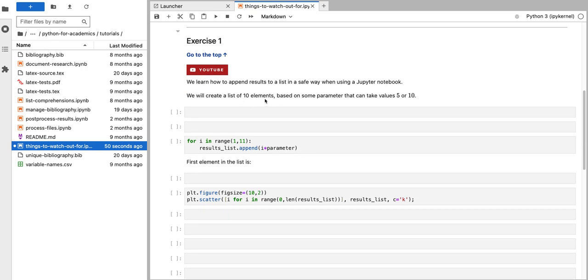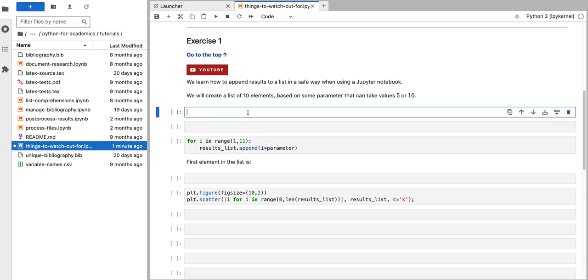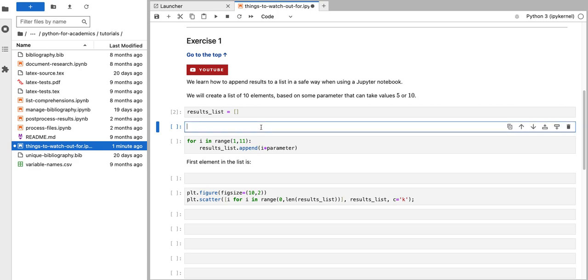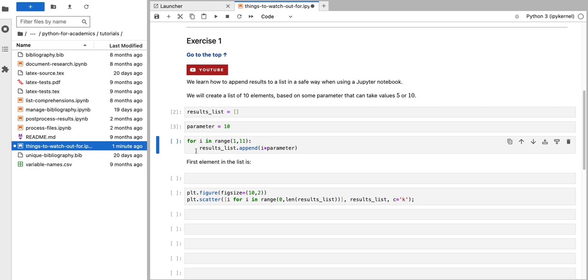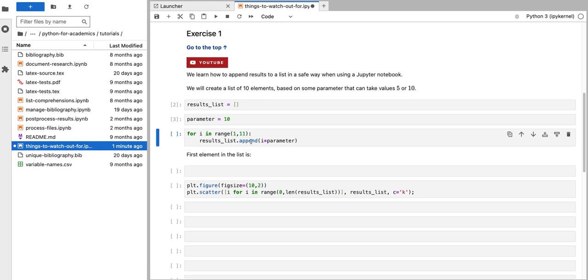So in this example, we will create a list of 10 elements that store some research result based on some parameter that can take values, let's say 5 or 10. So we start by creating the results list, which is initially an empty list, and we set the parameter value initially equal to 10. And now I have this for loop that loops over 10 indices, and each time it appends an element to that results list, and the element that it appends is equal to i, the index, times the value of that parameter.